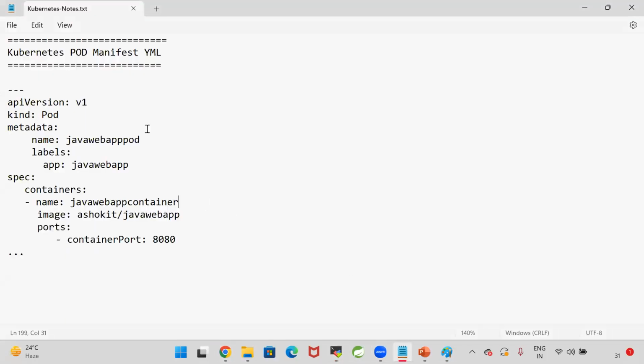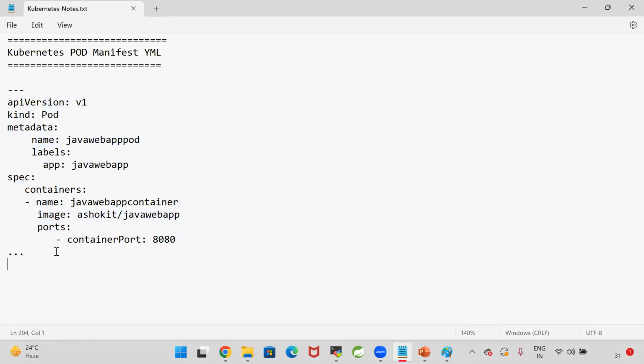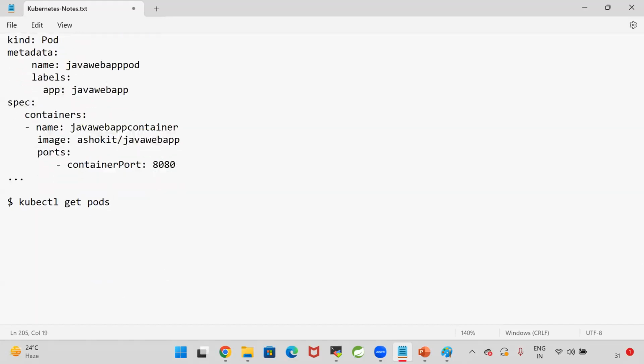Fine. Now I have my Kubernetes pod manifest YML. This manifest YML is used to create the pod. So API version, kind, metadata, spec. Inside the metadata, name is available and a label is available. Inside the spec, containers are available, and container name, container image, and what is the port number. My container port is 8080. Once this pod manifest YML is ready, first let us execute a command called kubectl get nodes.